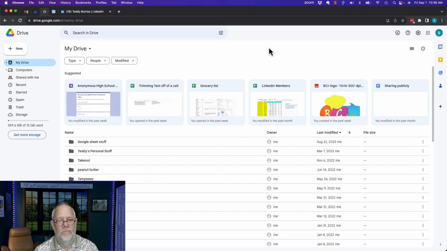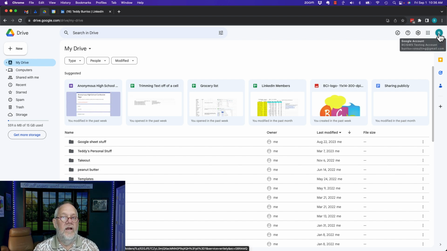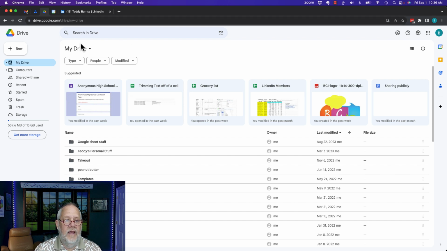Really easy to do. I'm going to show you how to create a very simple Google form that you can start using today. So first of all, log into your Google account. I'm logged into my burrisconsulting@gmail.com. What I'm about to show you, you can do with Gmail or with Google Workspace. When you're in your Google account, go to Google Drive, drive.google.com.